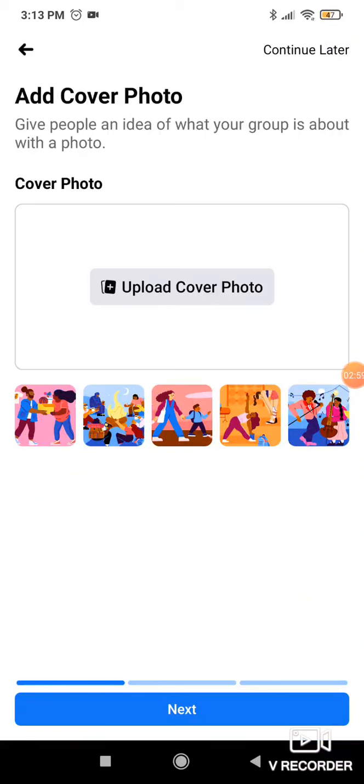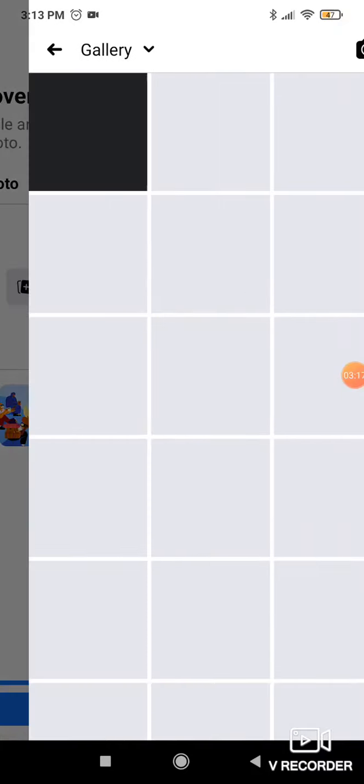Now, this is all a quick group setup function here that you're encountering. It's going to ask you to upload a cover photo. If you don't want to do any of this now, you just want to set up the group and maybe go back and do the cover photo, description and all that later, you can just press the continue later in the top right hand corner. But if you're ready to go, we'll press upload.